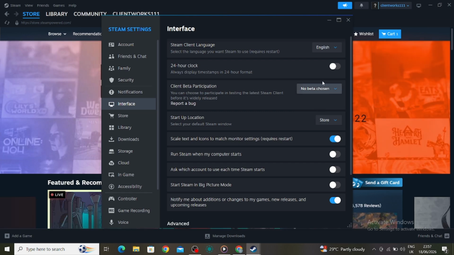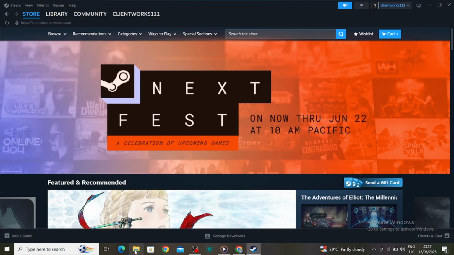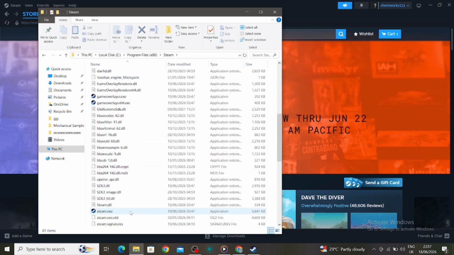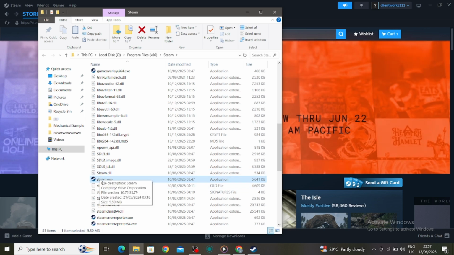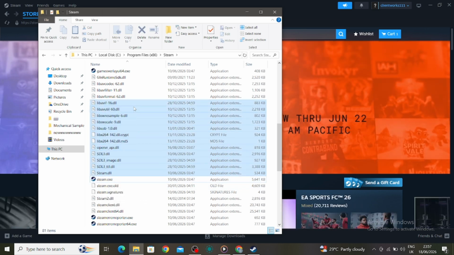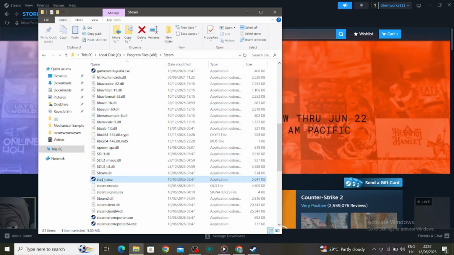As a final solution, reinstall Steam without deleting your games. Open the Steam installation folder and keep the Steam Apps folder and steam.exe file. Delete everything else, then run steam.exe. Steam will download fresh program files while preserving your installed games. This can resolve deep corruption issues affecting Steam WebHelper.